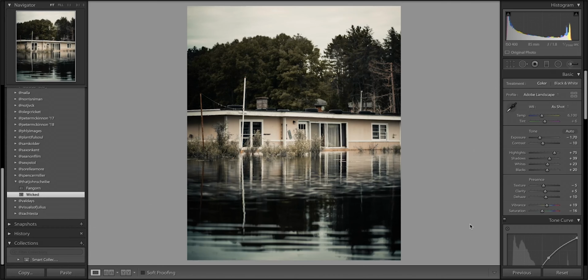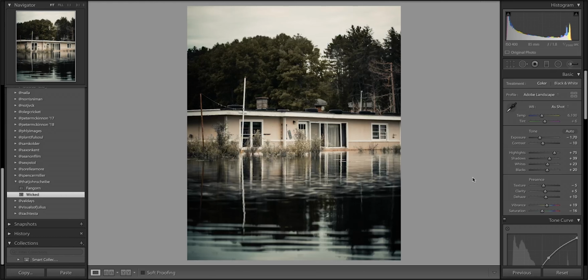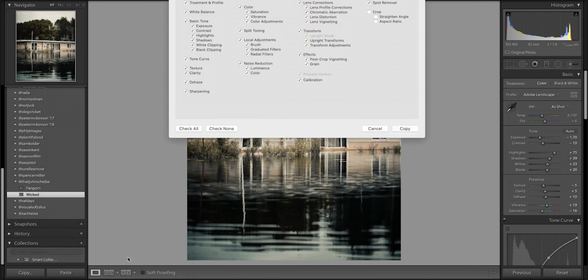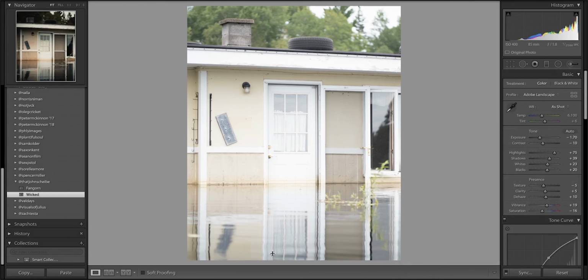After I've spent a good deal of time sort of fine-tuning some of the adjustments on this picture, here's the before and here's the after. It's a pretty drastic difference here. So what I'm gonna do is I'm just gonna come over here and I'm gonna copy these develop settings. Since these photos are all taken on the same day, sort of in the same conditions, I'm just gonna paste those develop settings onto each of these photos and see how they look, and then I'll do some more fine tuning on those adjustments after.